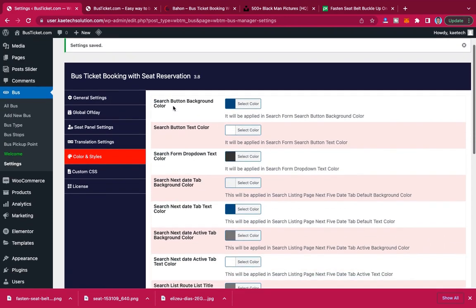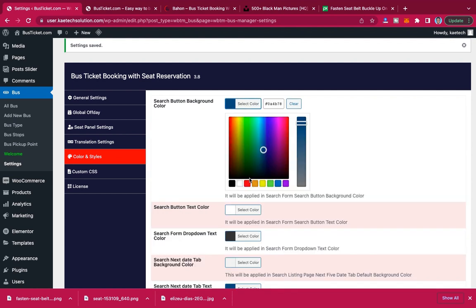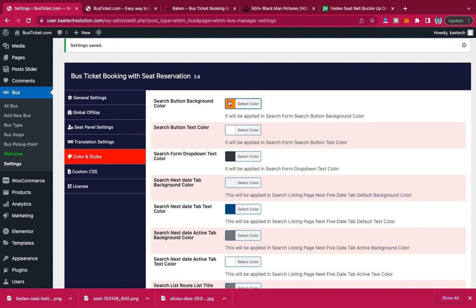Now I'm going to go for the color. Okay, so search button background. This is how it behaves. I don't want it to be blue, I want it to be an orange kind of color. Okay, let's say this one. So I'm going to copy this one. Okay, and then search button text is this one.